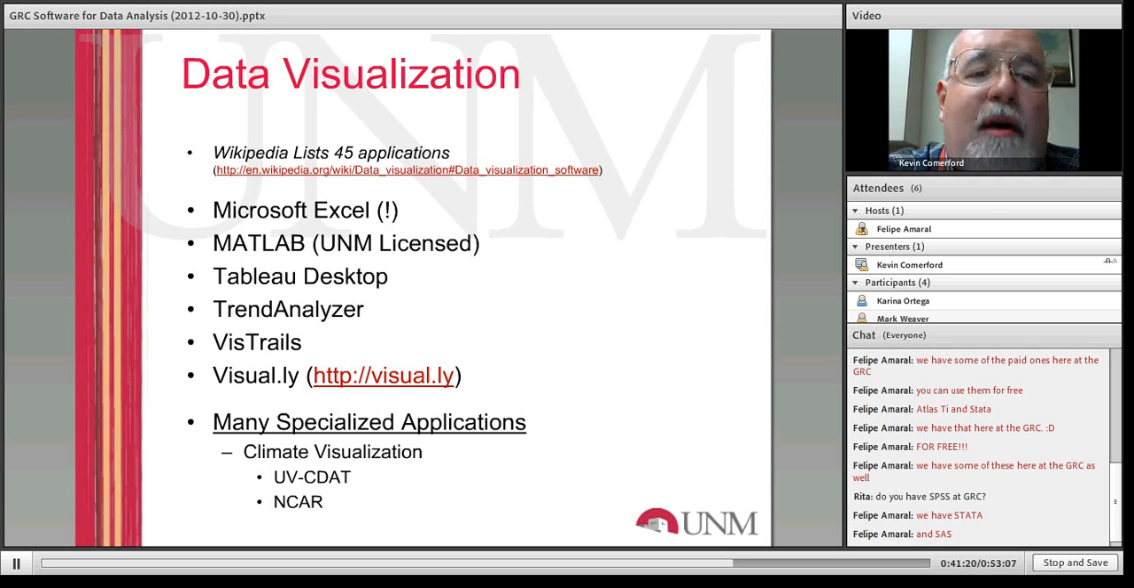MATLAB is a mathematical visualization application, and if you are familiar with MATLAB, you might know that it was originally developed here at the University of New Mexico in the math department. The faculty member then went on to start the company, MathWorks, that now offers MATLAB as a commercial application. MATLAB is very sophisticated, and has a very high learning curve.